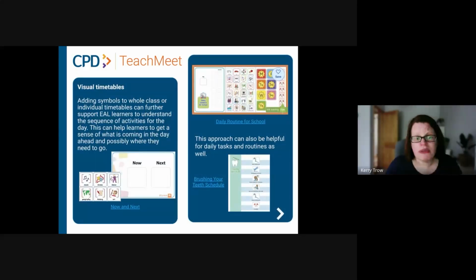Then we move on to visual timetables. Now, as I mentioned before, all of these visuals are not just for learners with SEND or with EAL, but they are all resources that can be used with all children. Most classrooms now, certainly primary classrooms, have some kind of visual timetable, whether that uses pictures or symbols or whether it's just words. But they are really nice things to have in your classrooms. So by adding symbols to whole class or individual timetables can further support your EAL learners to understand the sequence of activities for the day.